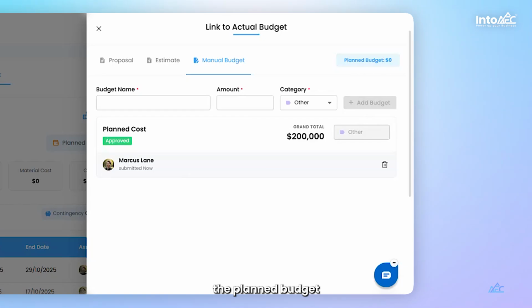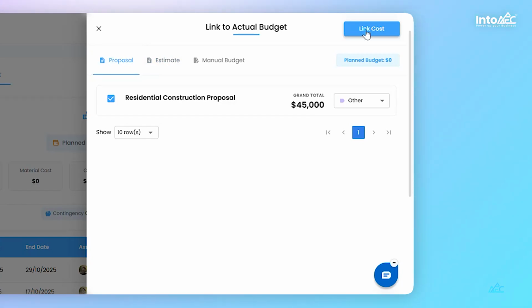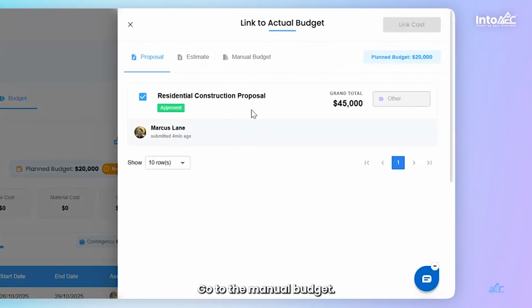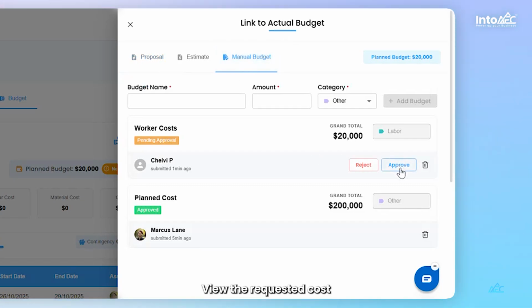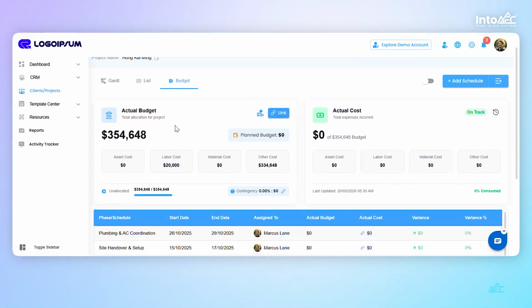If a creator requests a planned budget to be included in the actual budget, it will appear as a request. The approver needs to review the request, go to the manual budget, view the requested cost, and approve it so that it gets added to the actual budget. This is how linking a proposal, estimate, or manual budget to the actual budget works.